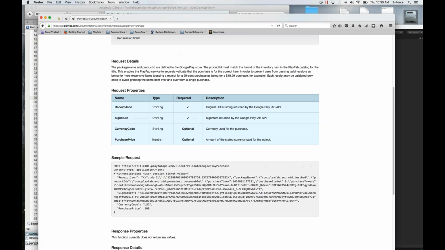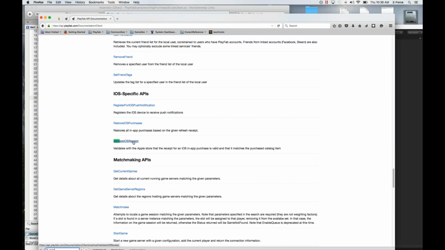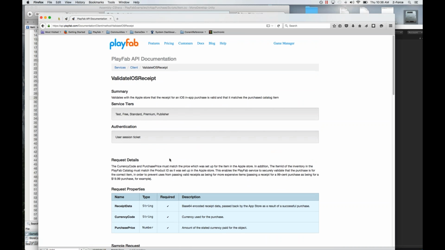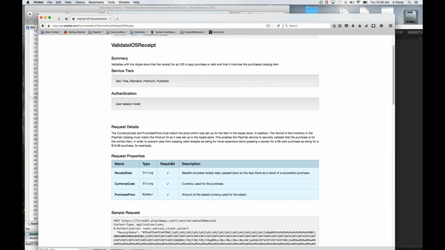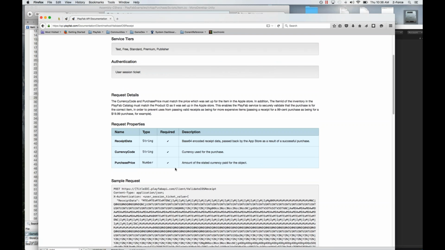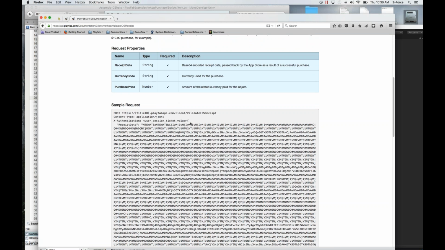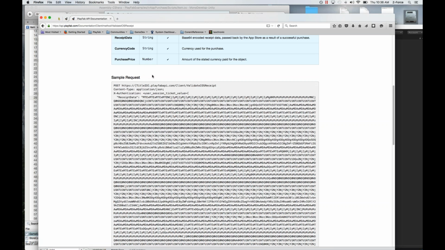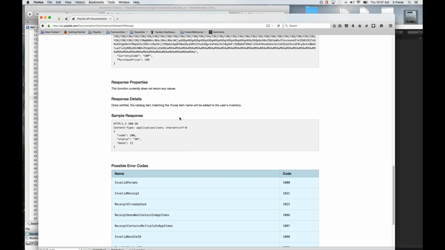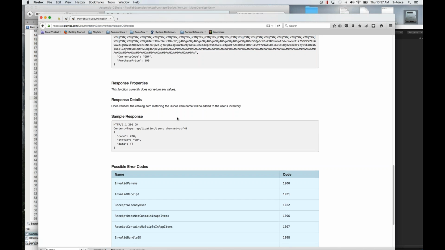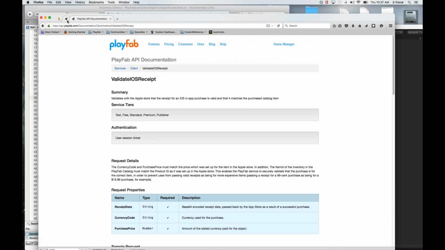We can show the iOS call here. So we make a validate iOS call. We do have offered that one. And then the data here gives you a look into what this one looks like. They provide a little bit different data, a lot more of the RSA key, and then the currency code, receipt price. You build that receipt, send that off to the PlayFab service, and it gets validated. And just like the Google, the Android one, this item gets added after that receipt has taken place.